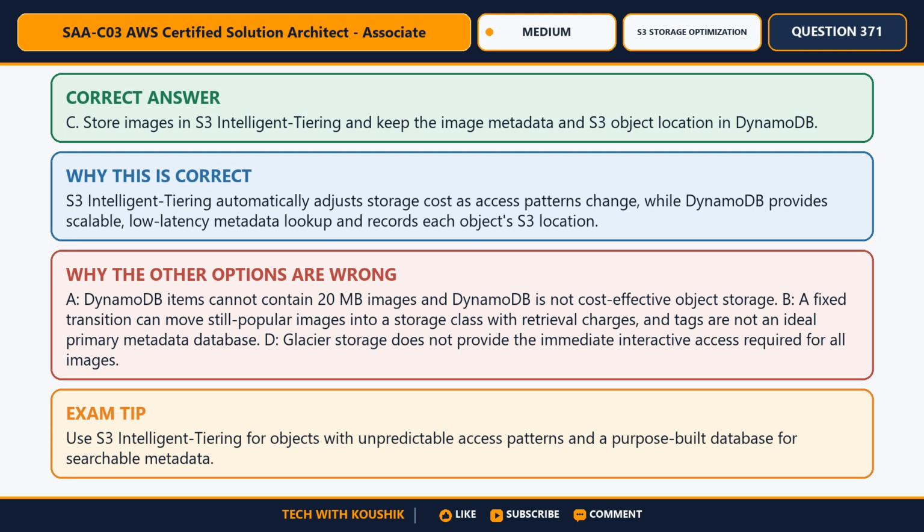Why are the other options not correct? A. DynamoDB items cannot contain 20 megabyte images, and DynamoDB is not cost-effective object storage. B. A fixed transition can move still-popular images into a storage class with retrieval charges, and tags are not an ideal primary metadata database. D. Glacier storage does not provide the immediate interactive access required for all images. Exam tip. Use S3 Intelligent-Tiering for objects with unpredictable access patterns and a purpose-built database for searchable metadata.